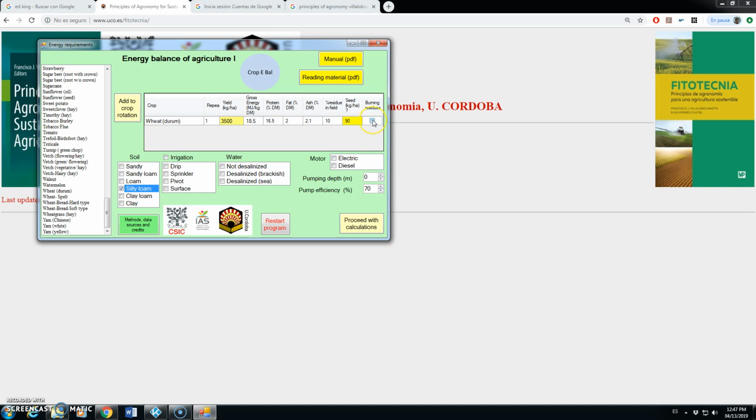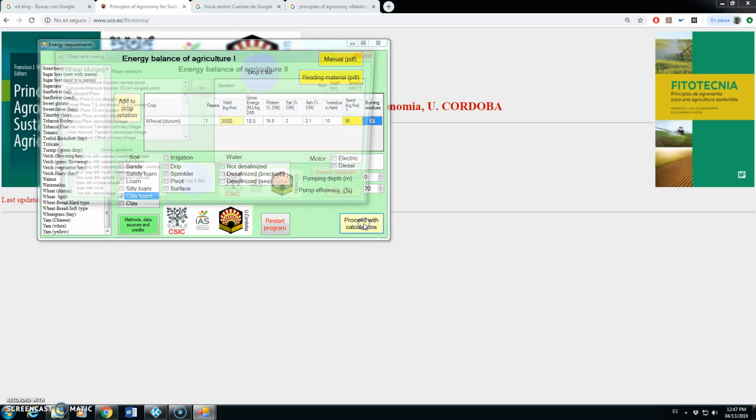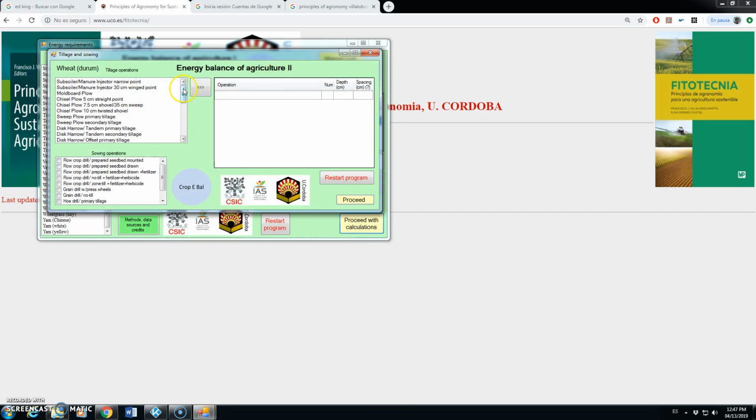We will not be burning the residues, so we click here and we can select the type of soil. Let's select clay loam. We are not going to apply irrigation. If we apply irrigation, we would select different characteristics of the irrigation system. We proceed, and then first of all we add the tillage operations.